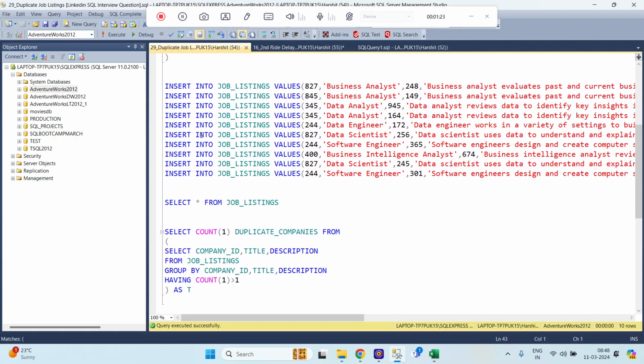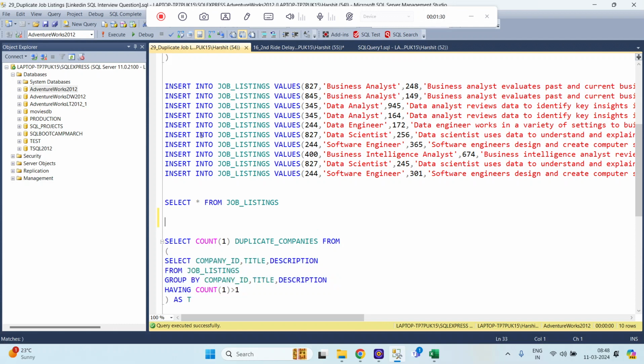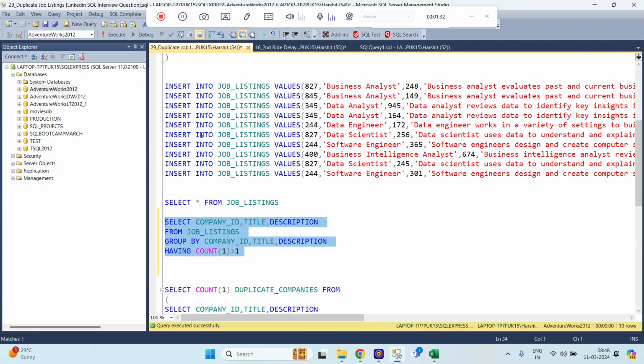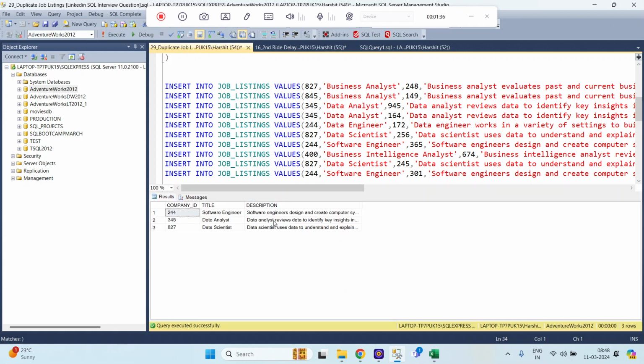So now, how can we solve that? It is very simple, guys. We need to do group by and having, right? We need to consider that the title and description should be the same, right?